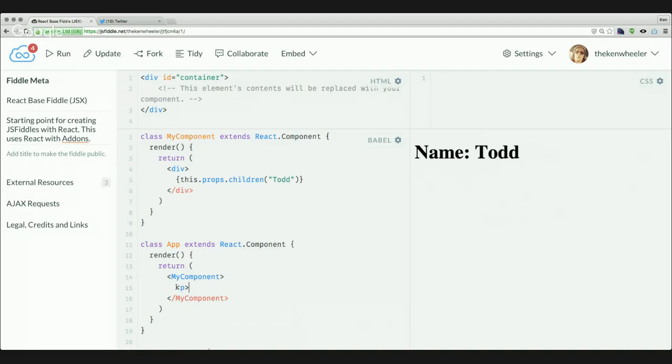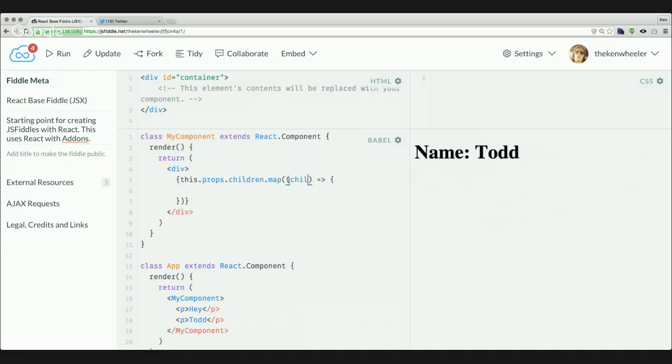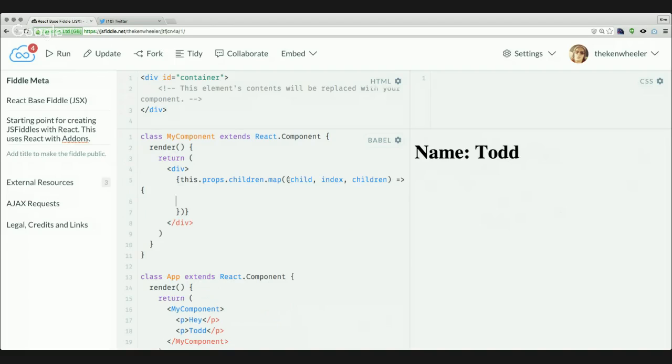Further, I'll show you some. You don't always have to just spit the children out there. You can mutate and iterate over them. So I could come here and say this.props.children.map, bust out a nice little arrow function here. On map, you're going to have child, index, children if you even want to. Wow, nice line wrap, Fiddle. And then I could wrap these. So these are paragraph tags. I could wrap them in LIs or something like that. So I could change this to UL.